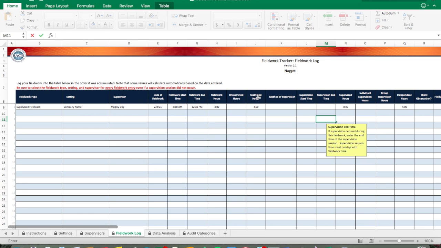So it automatically populates that all 4 hours were restricted. So the restricted hours are the direct hours that you're working with your client or client's present. So let's say you started working at 8:30 before your client got there. So let's say you did 1 hour of indirect work. You did 1 hour of graphing, let's say. So what you can do is just type in, and that's going to go in. Those are considered unrestricted hours. So let's say you did graphing and some literature review. So you did 1 hour of that, you're going to put 1 hour here.